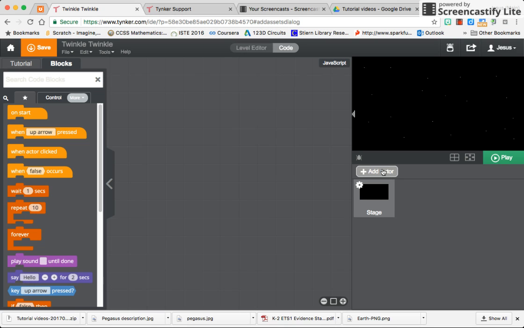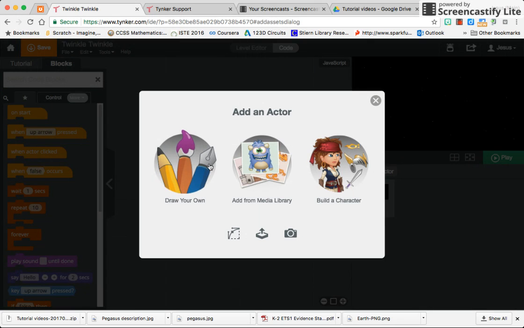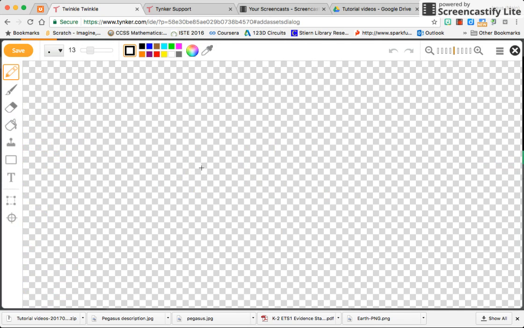Okay, so we're now going to add the constellation that you chose onto this background. We'll begin by clicking Add Actor, and we're going to draw our own design. I'll begin by selecting a smaller size star, somewhere around 5 or 6, and we'll change the color into a yellow. So I'm going to select yellow and make sure it's around 5 or 6.